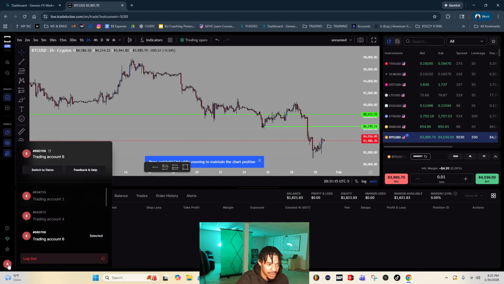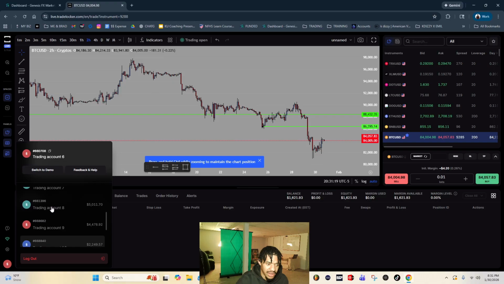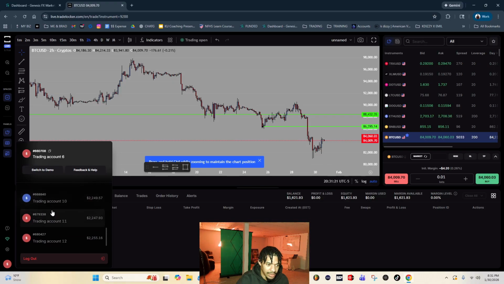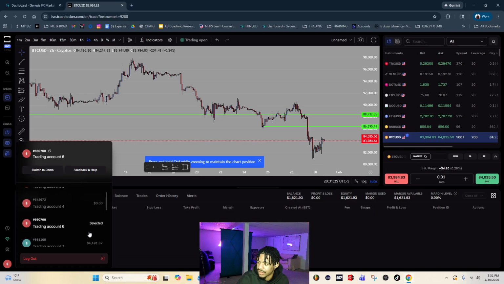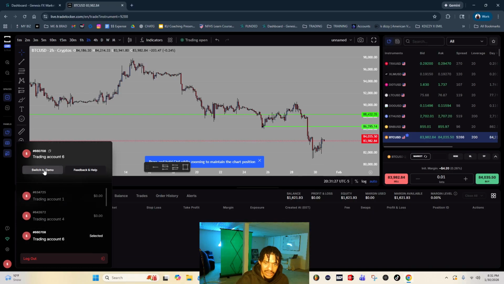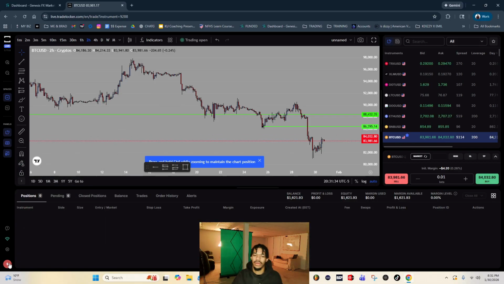If you go down here, you can switch to demo account, you can switch to different live accounts that you have, you know what I mean. I got a couple accounts right now, as you can see. But you could switch to demo as well, all in one platform. So this is an all-in-one, very convenient software and platform that allows you to trade. That's very smooth, very quick.